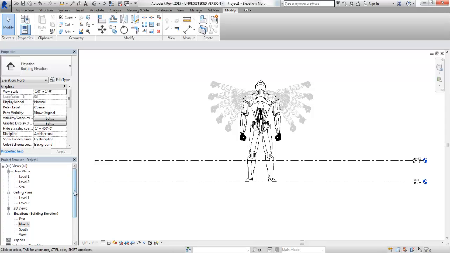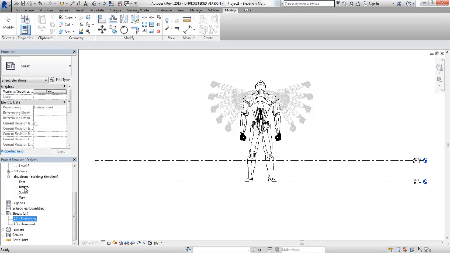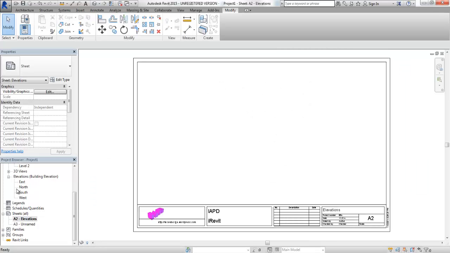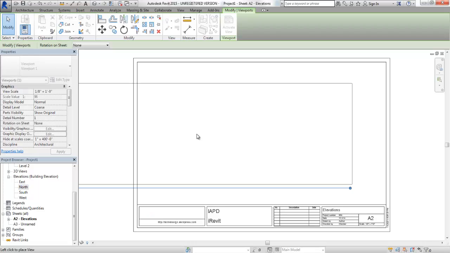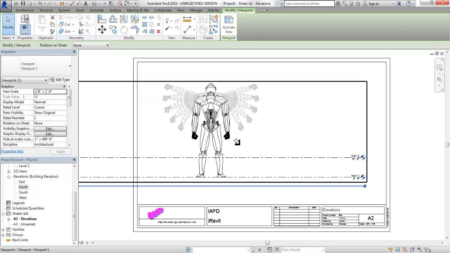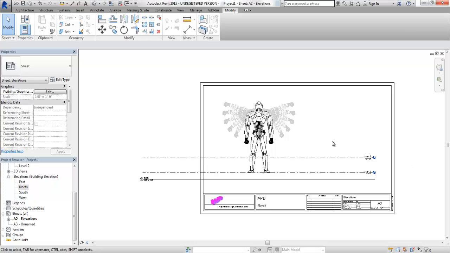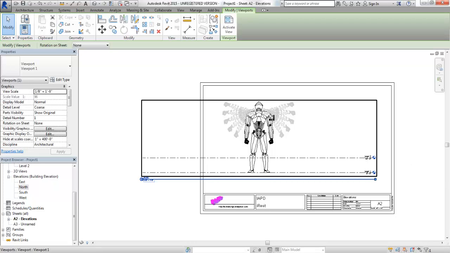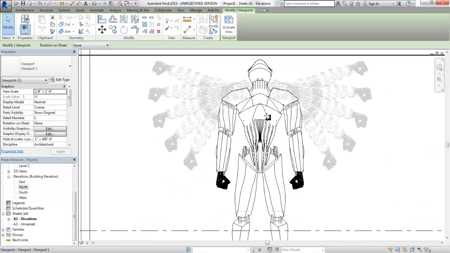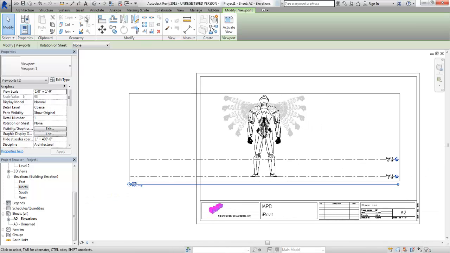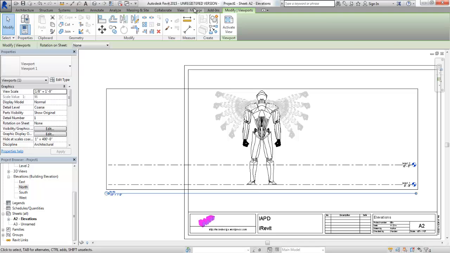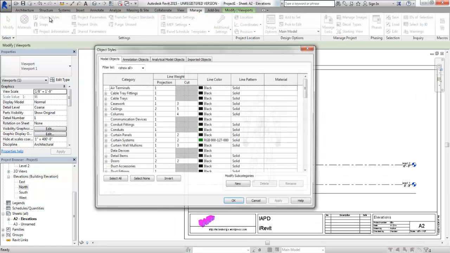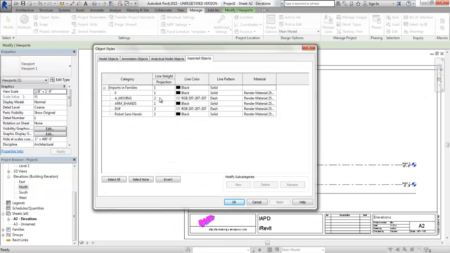All right, and then from there, what that will enable us to do is take our elevations page, and let's go ahead and just activate that. I'm going to take this and drop it on here, and we can dump the views on here. Now, this is kind of not what we want in a couple of different ways, right? And so the first thing we need to do is confirm our object styles. So we're going to go over to Manage, Object Styles, Imported Objects.